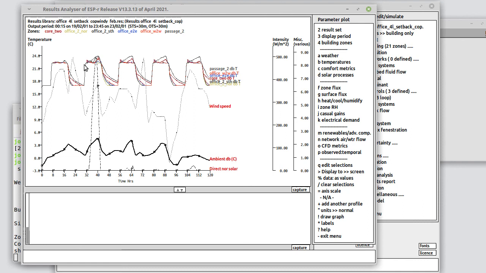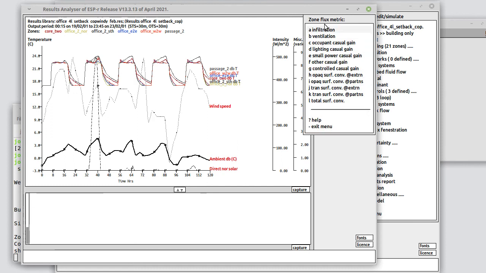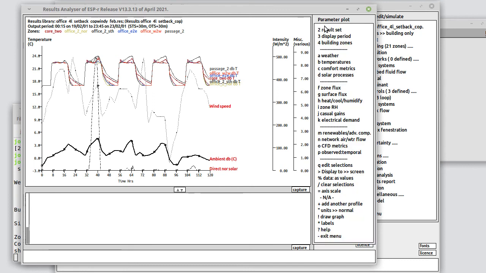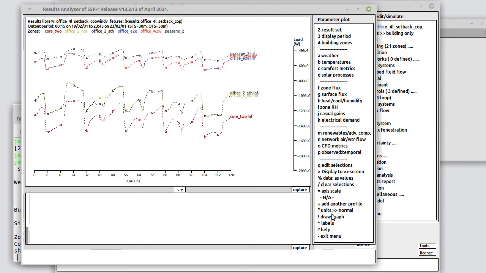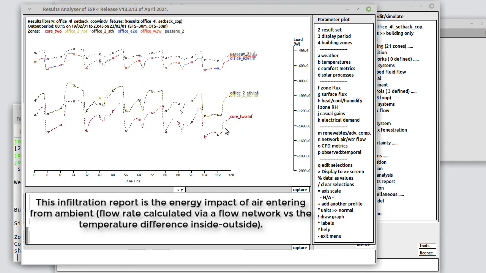We're getting up to 18 meters a second. Temperature outside is fairly constant. There's not too much difference. Let's see what infiltration is actually happening there with that wind speed changing over time. So we do see that the infiltration rate is varying depending on the wind speed outside.